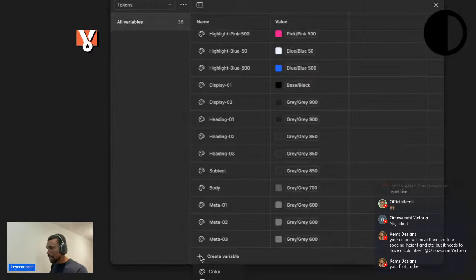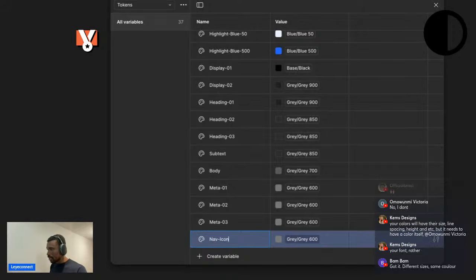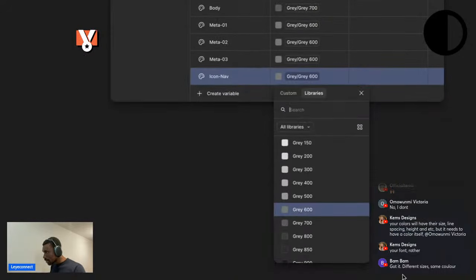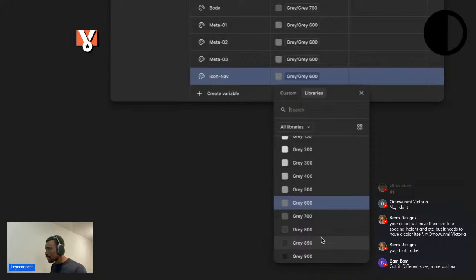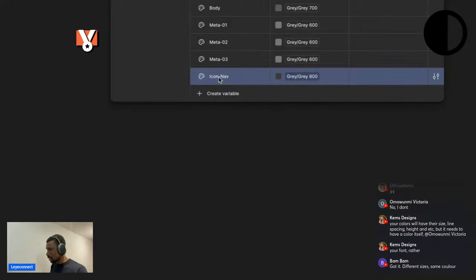Then let's now go to our icons. Then there's icon nav. I would like it to be really dark, 800. If it's not, we'll come back and adjust it.